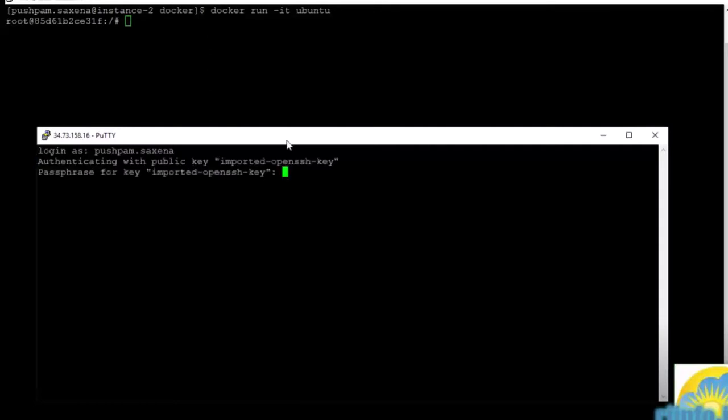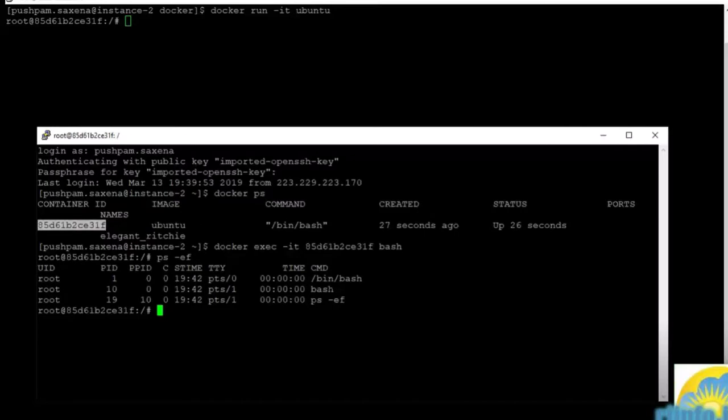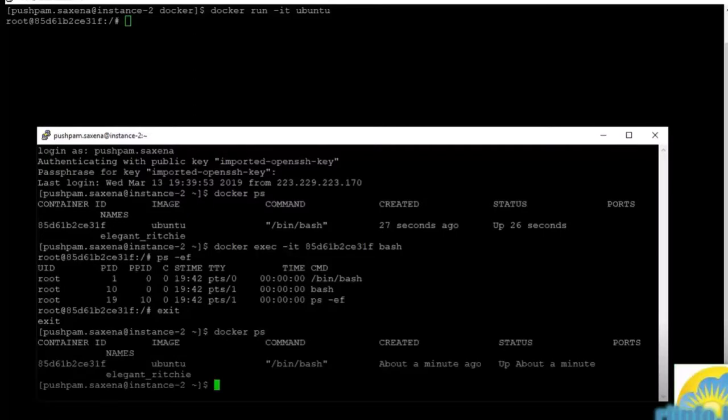Now let's run docker exec -it and the container ID we want to connect to. So we'll use this container ID. Okay, now ps -ef will give us two shells running because we have connected twice. If I exit from one of these, the other one remains connected. Okay, exited. Now if I do docker ps once again, I will see that the session is gone, but the container is still running. It doesn't stop the container from running.